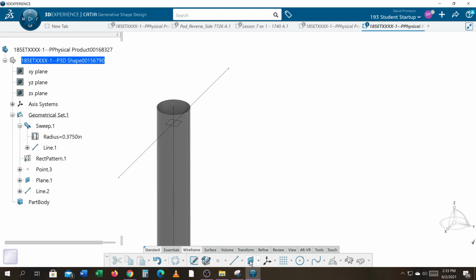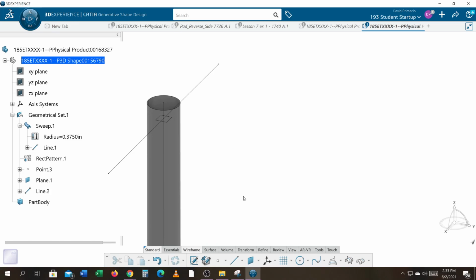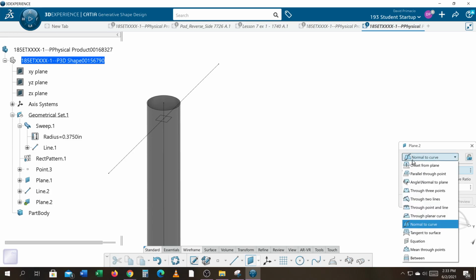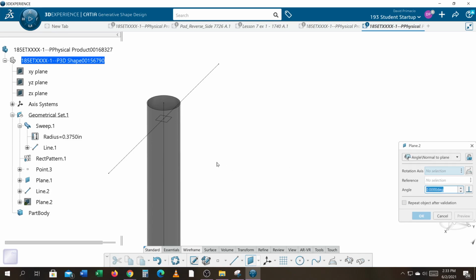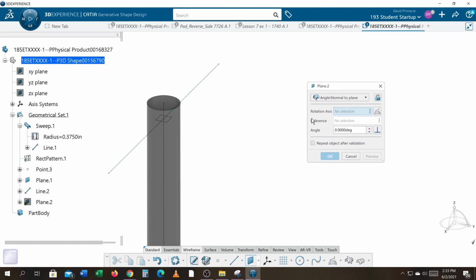I will go to plane, and we're going to use angle. We're going to create a plane at an angle. We're going to rotate about this axis because that's what it's asking for, rotation axis. It's now asking what am I going to rotate from. So I'm going to take from this plane and we're going to rotate at 45 degrees.